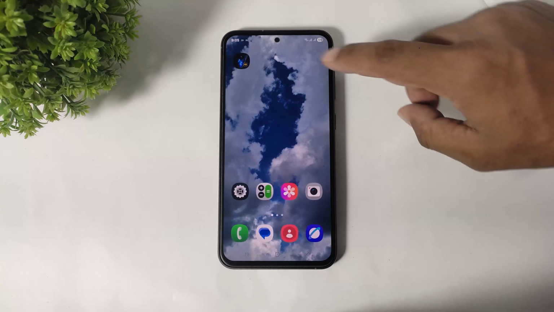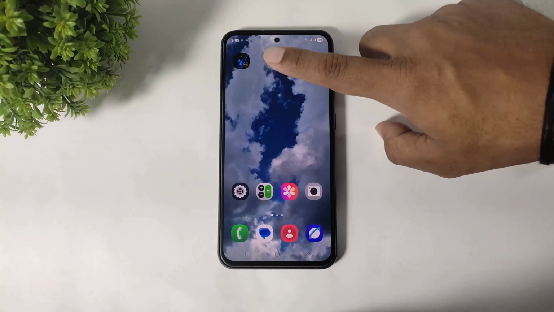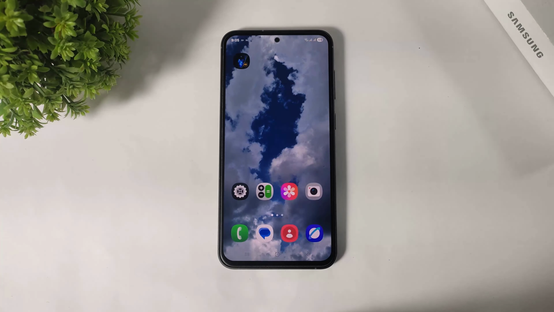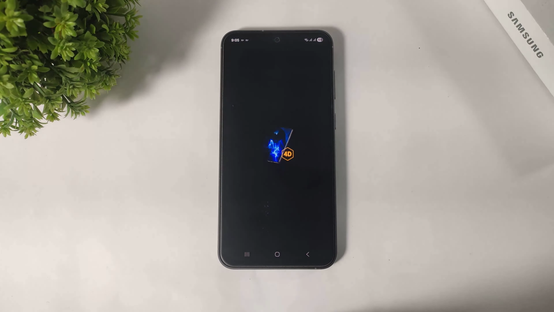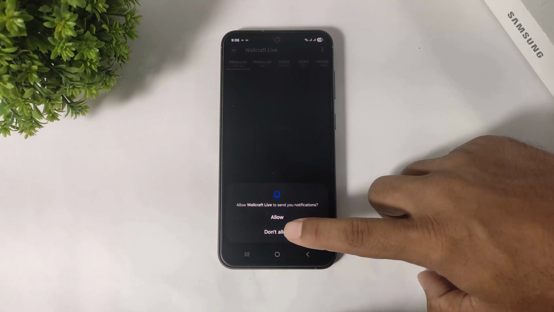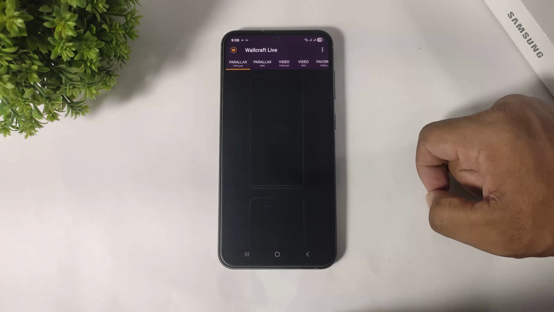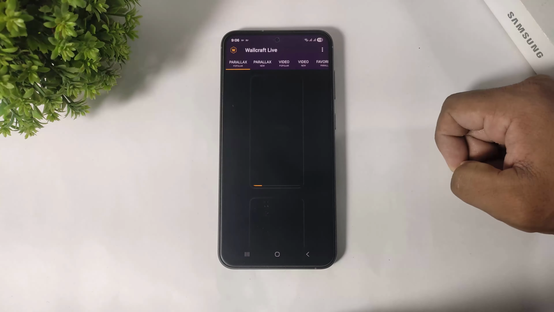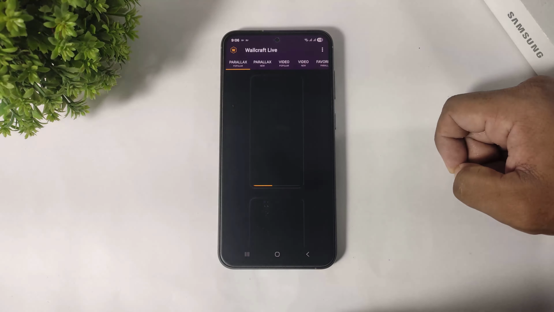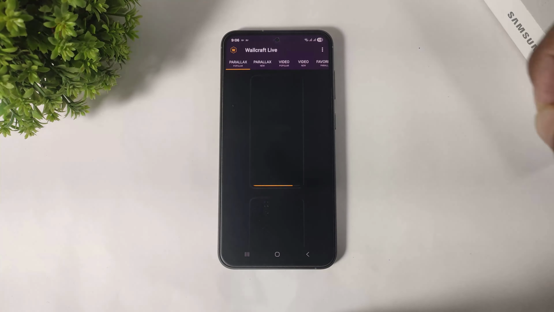So guys, first you have to download this app. This app download link is available in the description. After download, simply open this app, and guys, you can see in this app many 4K wallpapers with categories. Trust me guys, these are 4K wallpapers.